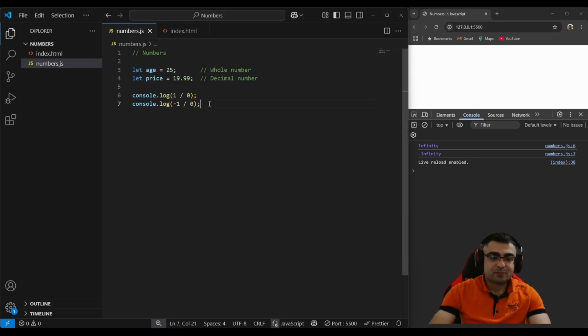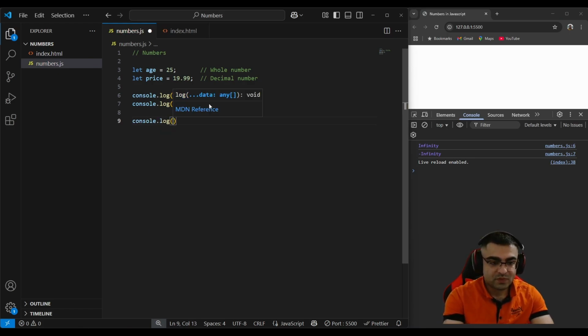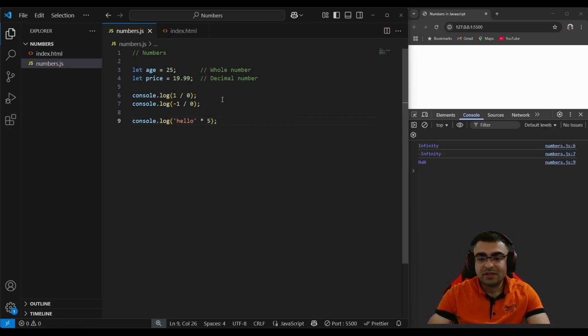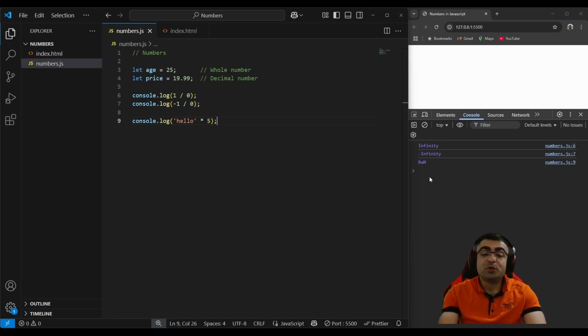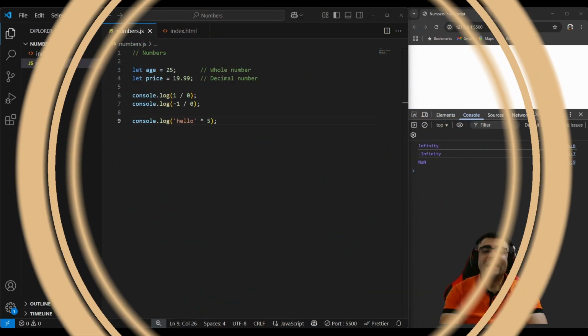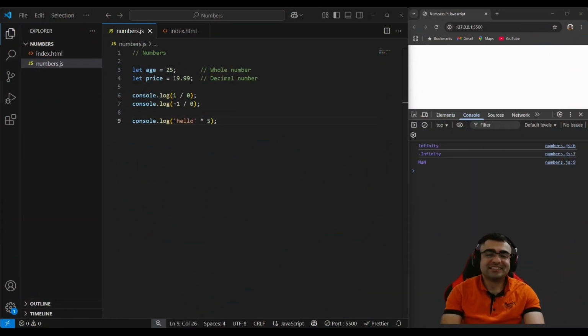Also, let's see what happens if we write a string like hello multiplied by 5. So here we save it and we get NaN, or not a number, which is also another special number or value in JavaScript.